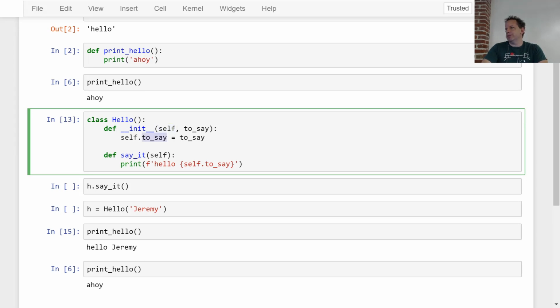Attributes, i.e. properties, well, fields really, are created automatically. Anytime you go self dot something, it creates a field, which in Python are called attributes. So here is now a field or attribute called to say, and it's set to the thing I passed it. Honestly, that's about it. If you want to inherit, you just put the name of the class to inherit from here.